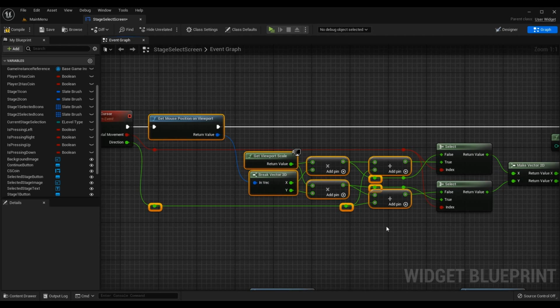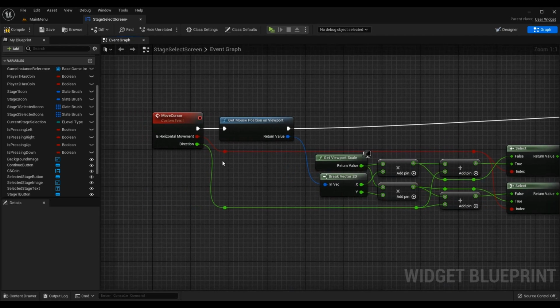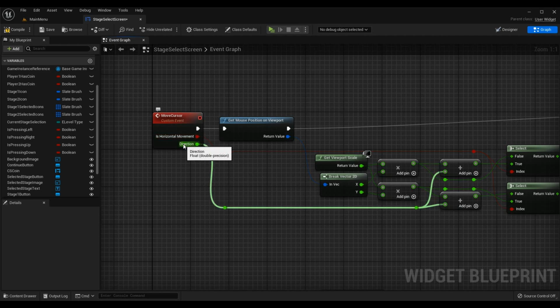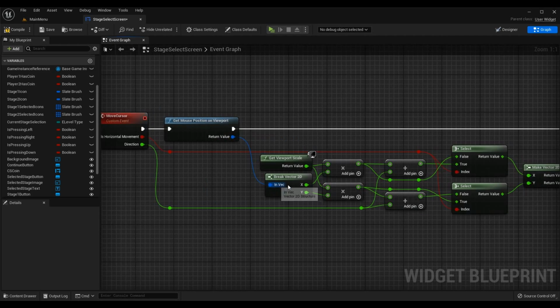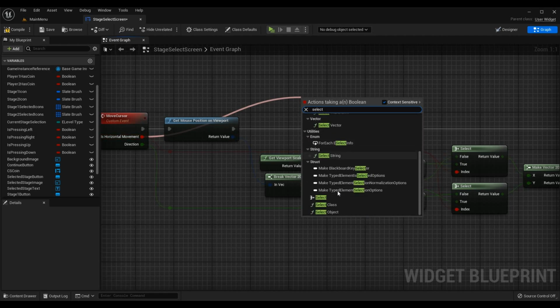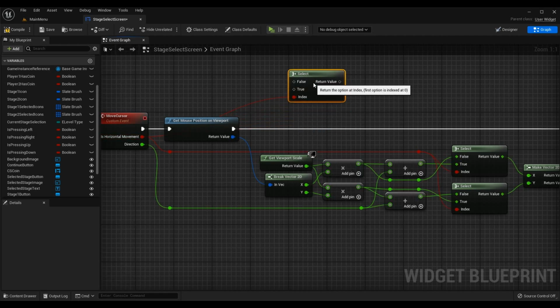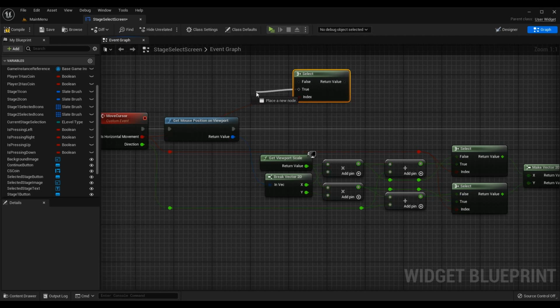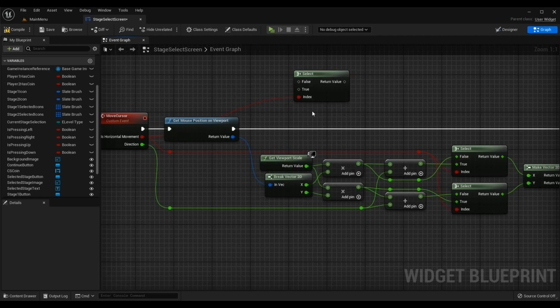Everything you see highlighted. Then we have to determine where we actually want to move the mouse based on if is horizontal movement is true or false, because that direction doesn't tell us if it's on the x-axis or y-axis. But we can handle this with a select statement. So if you drag off of is horizontal movement and type select, and you want the standard select here, it will pass this is horizontal movement in as the Boolean. If this Boolean is true, it will use the value that's passed into the true part here. If it's false, it will use the part passed into false here.